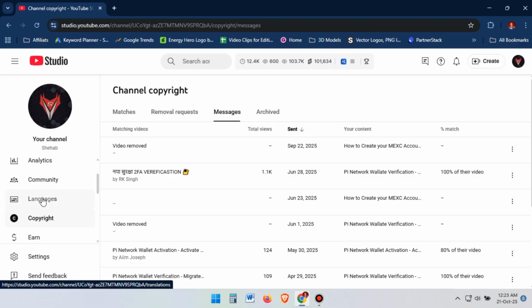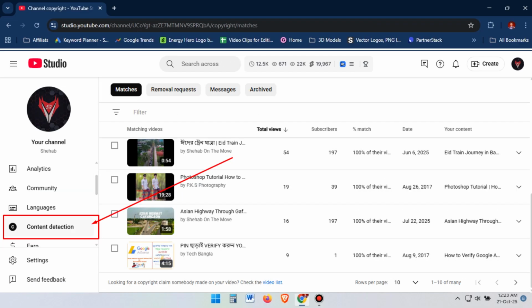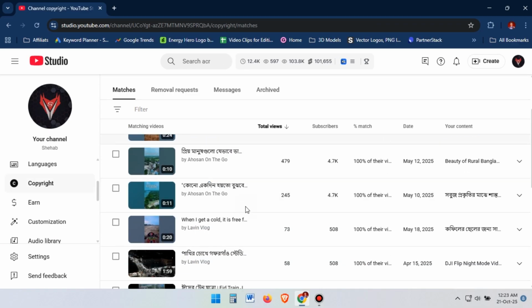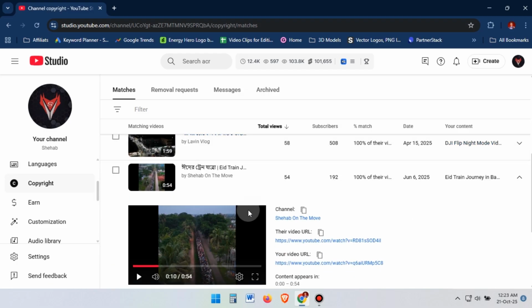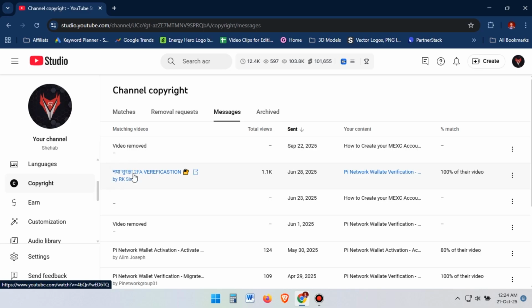First, open your YouTube Studio. Go to your channel dashboard and click on the Content Detection or Copyright tab. There you'll find a list of all videos where someone has reused or copied your content. Now, select the video you want to report and click on Request Video Removal.